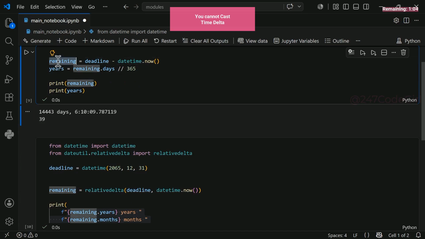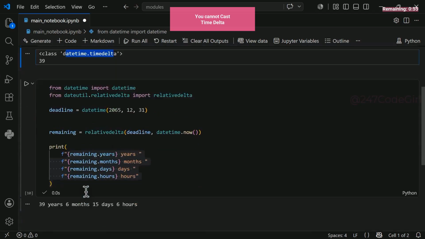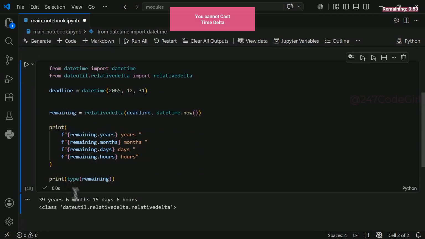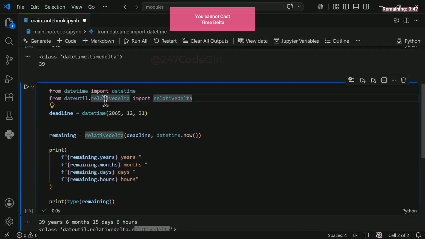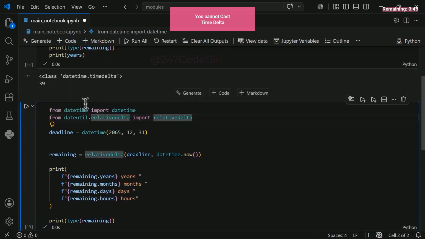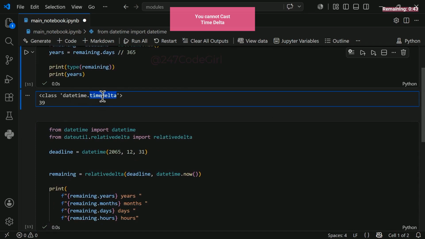Let us check the object types directly. See this? We run type, printing the results to the console. It clearly shows datetime.timedelta. Now, let's inspect the other class. Printing its explicit type signature, it originates from dateutil's relative delta. See, one is explicitly a relative delta class, while the other is a standard time delta. They are completely distinct types.